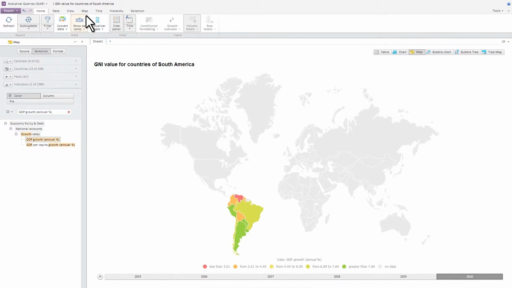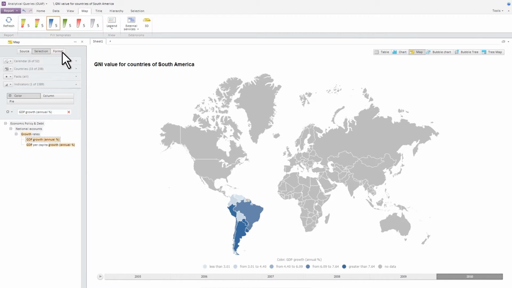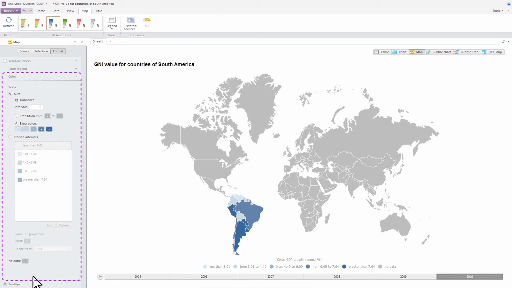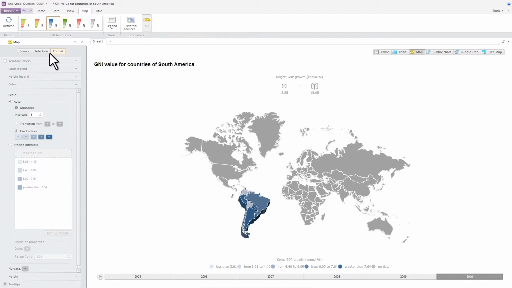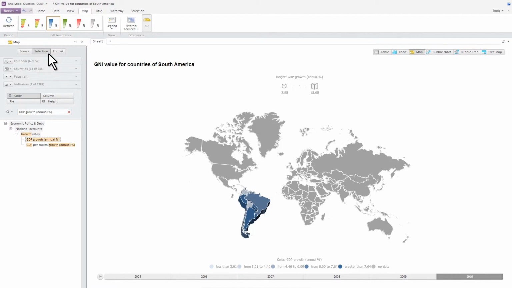For display parameters, you can use predefined color layouts to customize color formatting or set up formatting manually. Let's select the 3D map representation and add one more indicator to the map, the height indicator. As the height indicator, we select the number of internet users.